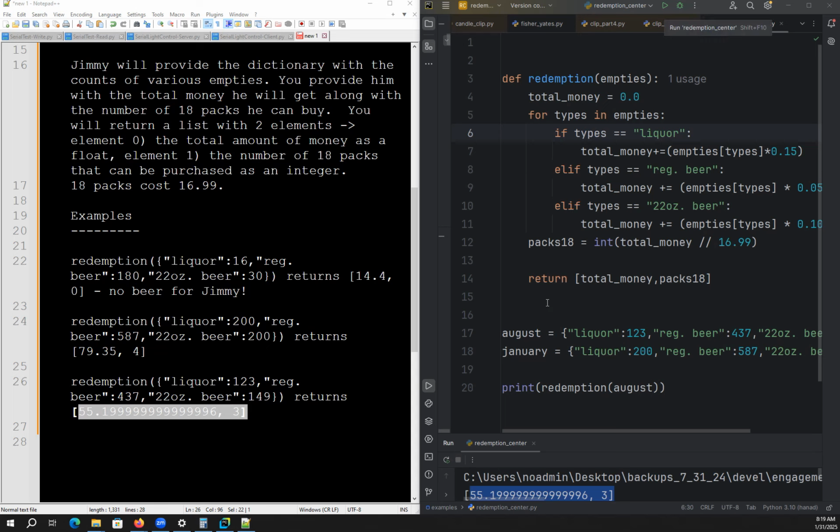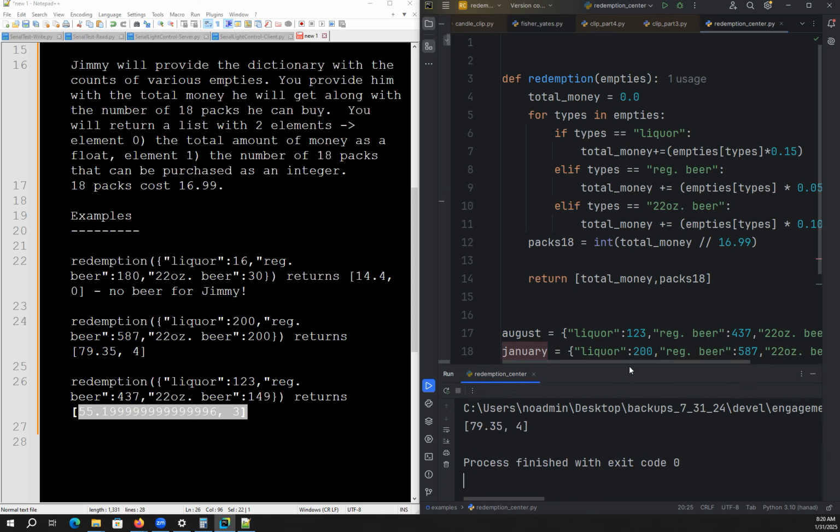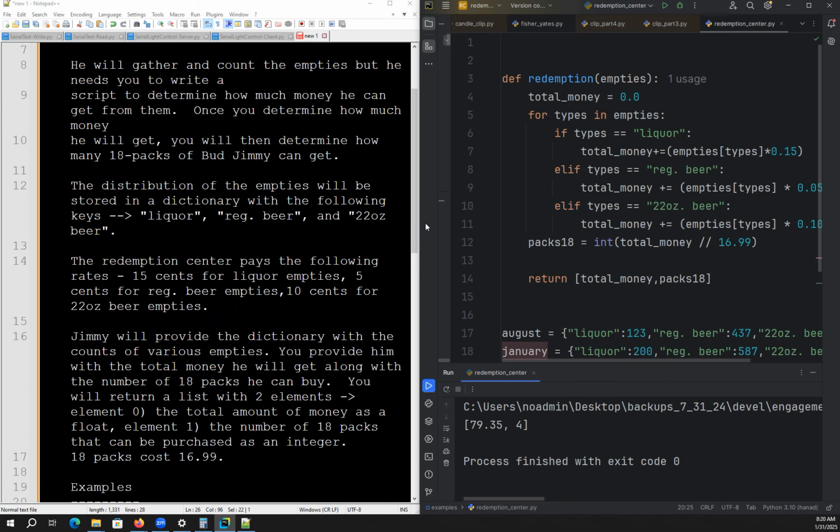All right. So to run that, of course, I've got to replace. Let's hit that run. All right. We see 79.35 and 4. All right. So we got a good situation here. It works. And of course it works, because, yeah, I don't need to explain that.